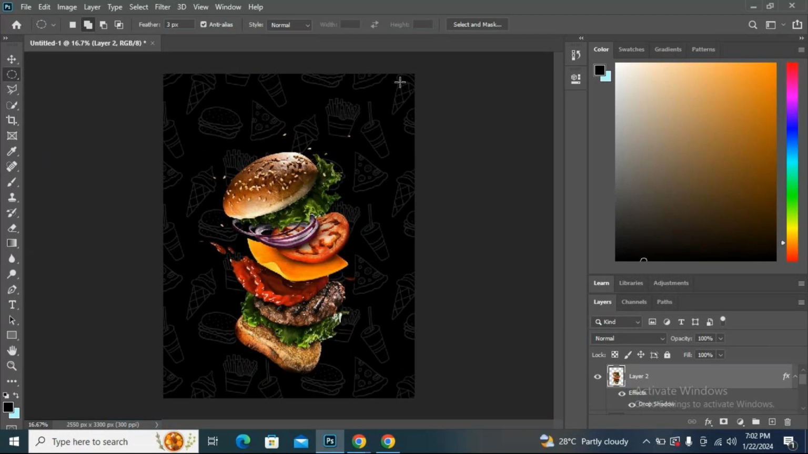Because I'm making this an advertising offer poster, here I'm giving that only for this week the offer is around rupees 100, up to 30% off. I should mention everything in this poster. So if I want to mention everything in this poster, that's why I'm taking an elliptical tool here.